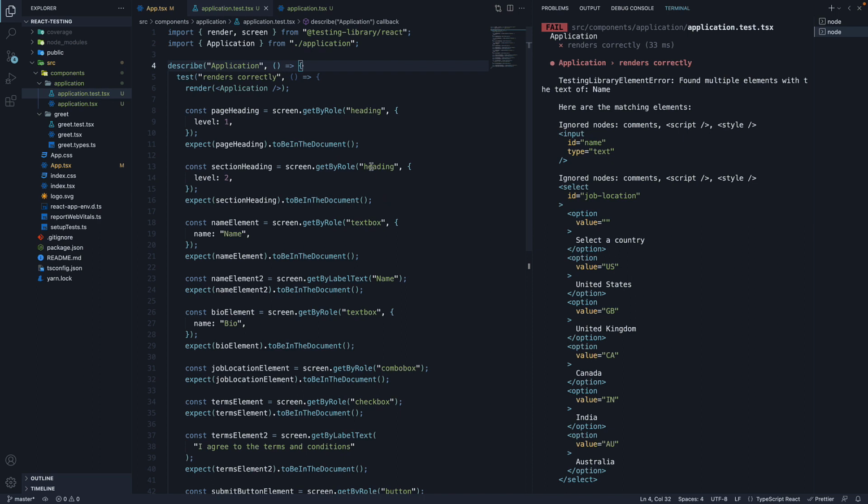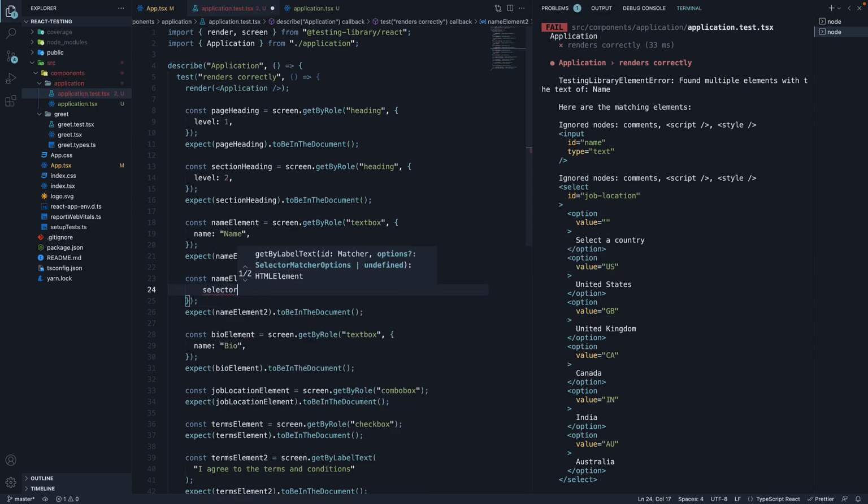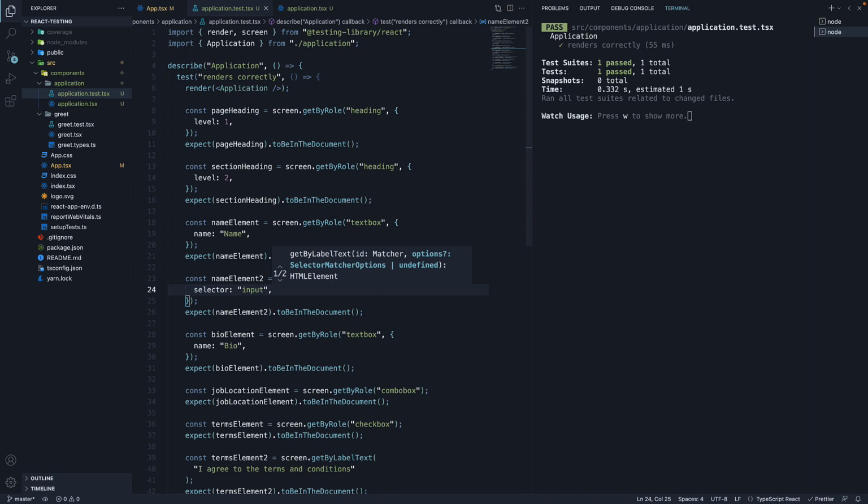To fix this, with getByLabelText, we pass in a selector option which accepts the HTML element type as value. In our case, we don't want the select dropdown, but we want the first input element. If we now save the file, our test passes. getByLabelText is now returning an input element with name as label. There is only one of that in our component.